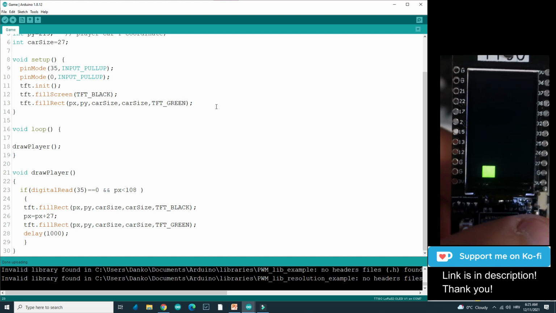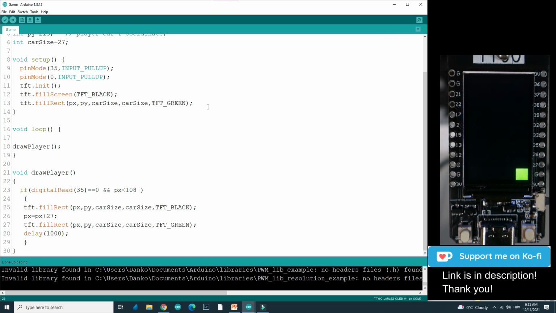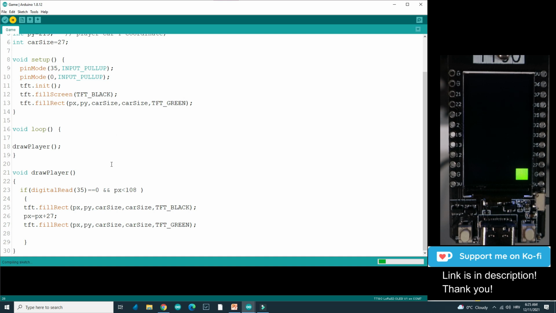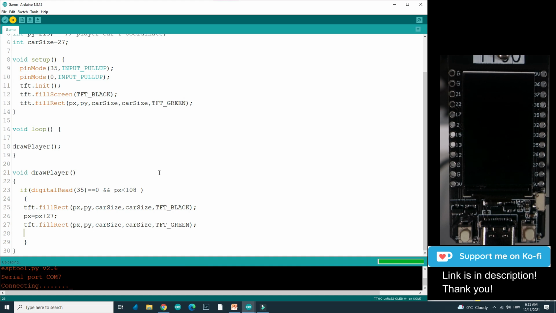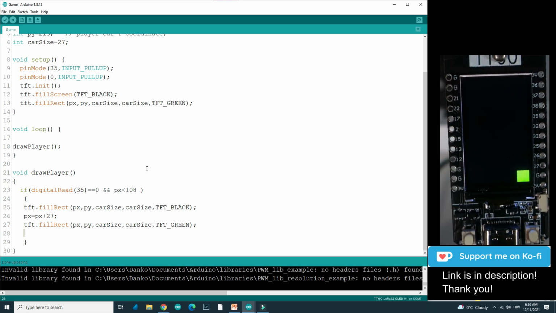And now I can move my player, but I can still go off the road. But this delay is a big problem, so we need to delete it. But if I upload this, our player will be too fast. We need to delete the delay, because delay will pause the whole program. The whole game will stop for 1 second. We need to find a way to debounce this button. I will show you in a minute how to do that. Okay, now our player is too fast, so it will just jump to another position.